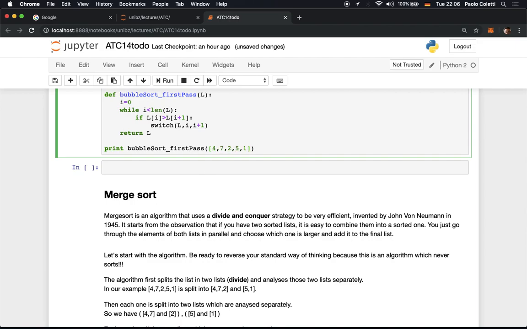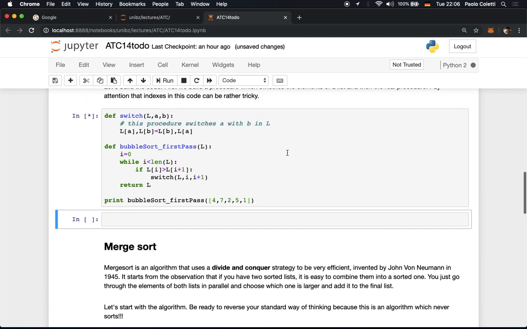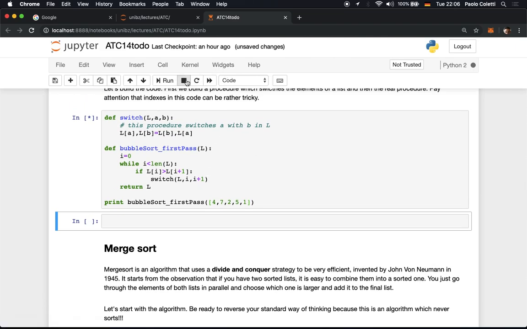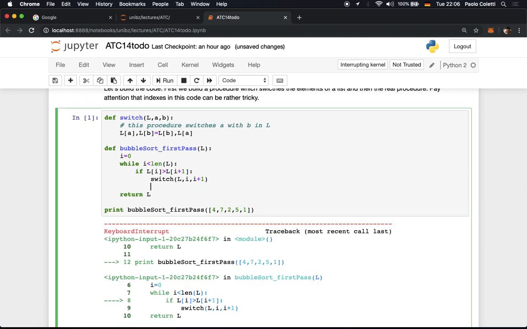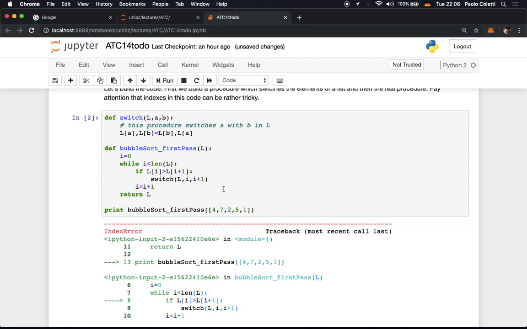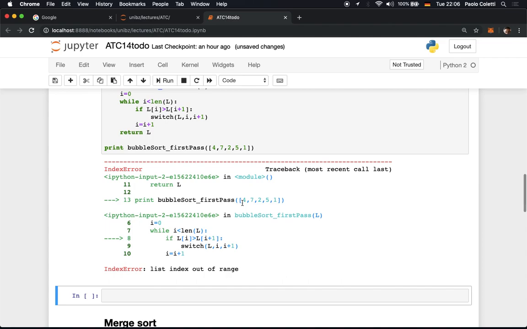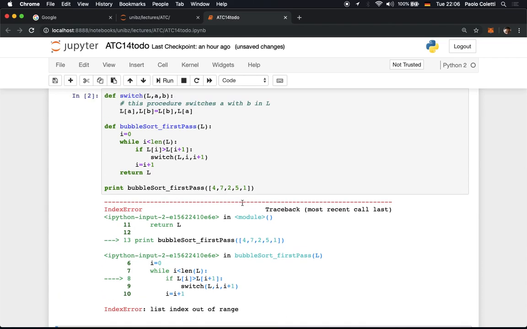47251. Oops. Nothing happens. There is, oops, as usual, I have forgotten i equals i plus 1. There is an error now. What's the problem? Okay, let's see why there is an error.